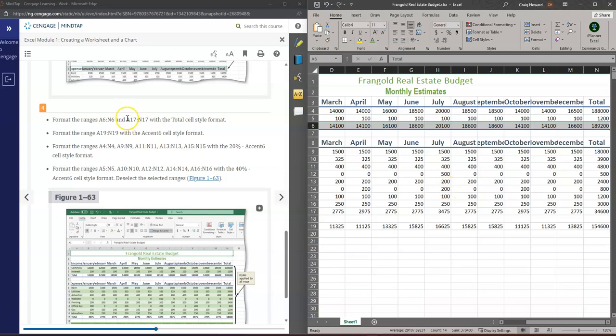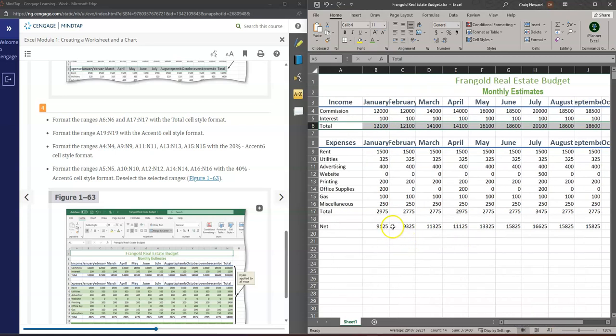And then if you see A17 through N17, so I'm going to hold down the control button. I'm going to click on A17. As you see, it keeps it all. And then I'm also going to drag, while still holding down, it's not going to let me do it over here. So it's not. We're going to have to do that individually. So it needs this to be total with the total cell style format. So we're going to have to do this individually.